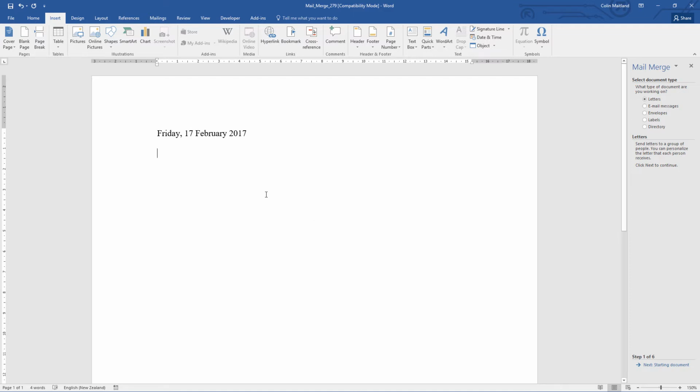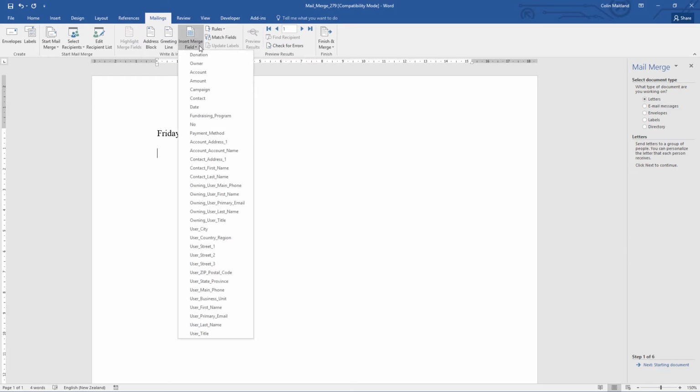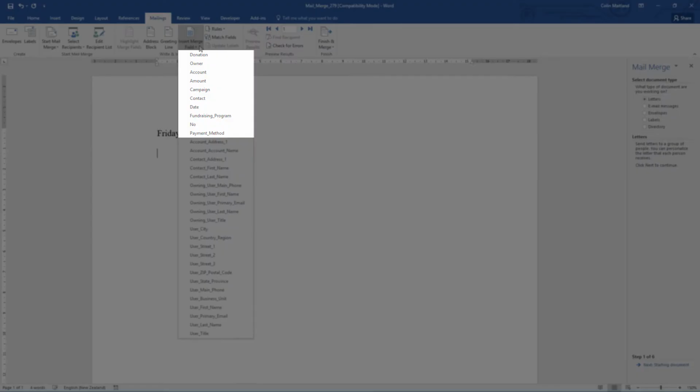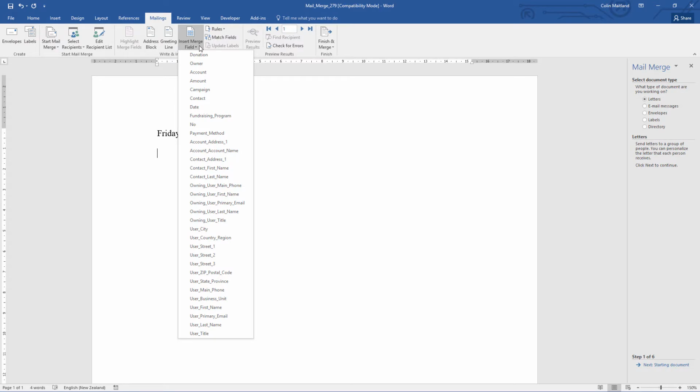I will now switch to the Mailings tab on the ribbon bar and click Insert Merge Field to view a list of the available merge fields from Dynamics 365. Here we see the previously selected donation, account, contact, owning user and user fields. I now want to insert the name and address of the donor, i.e.